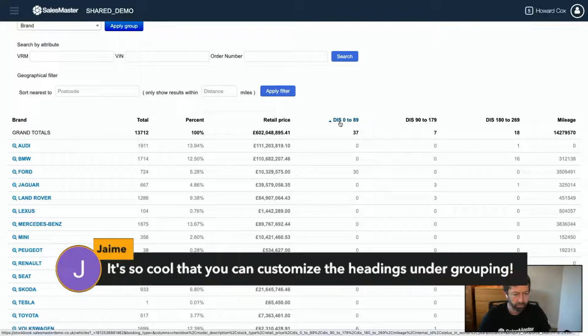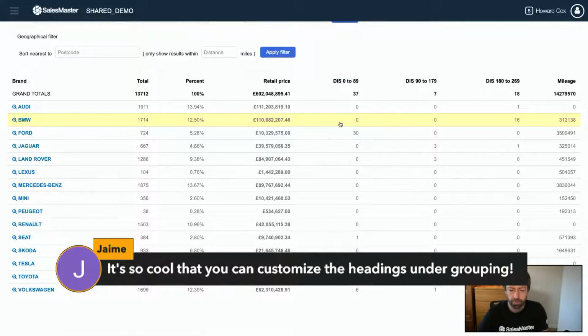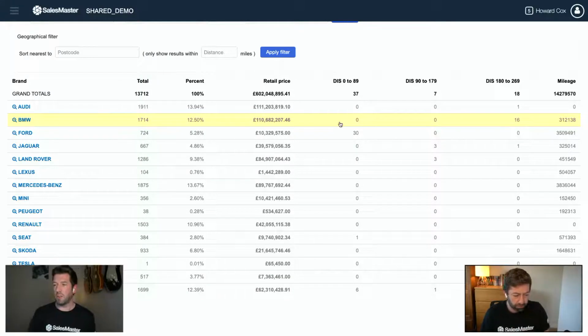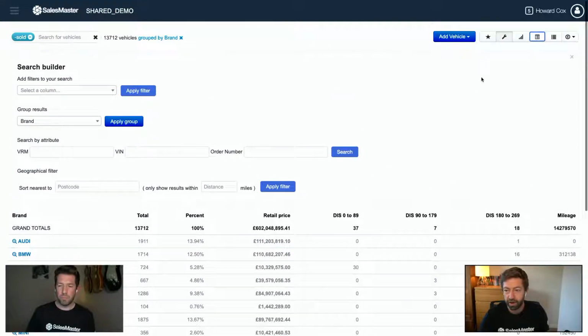So for those of you that haven't seen column chooser in detail, we're able to replicate that effect on any view, whether it's the list view or the grouped view. So it's good to be able to customize that and then save those layouts to suit your role. Of course, thank you, Jamie, again.